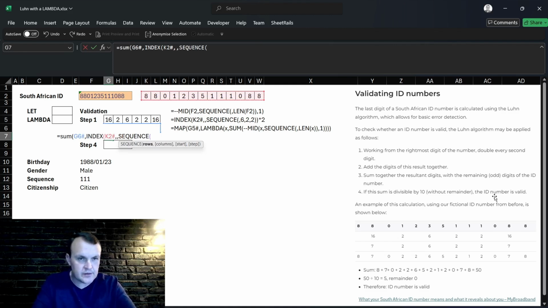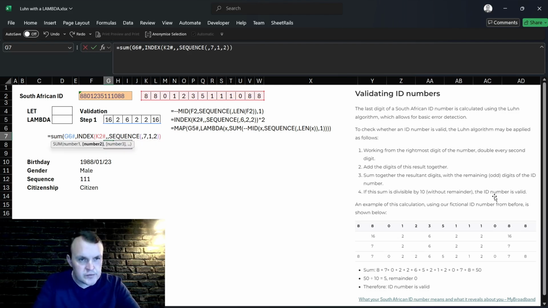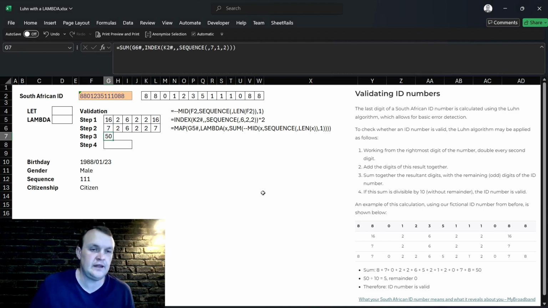So I'm using the sequence function, and in this case columns again. I know that there's 7 odd numbers because we've got 13 characters. We had 6 even, 7 odd, and we want to start at the number 1 and step by 2. So basically it'll step character 1, 3, 5, 7, 9, 11, and 13, and then return those positions for me, and sum that together with the result above, and that gives me the result of 50.